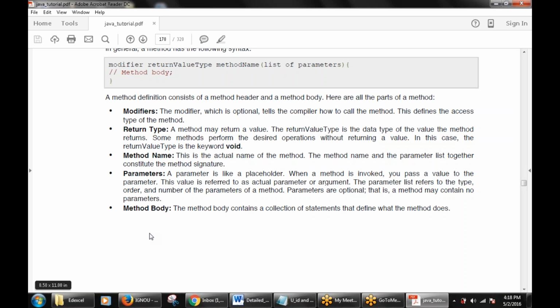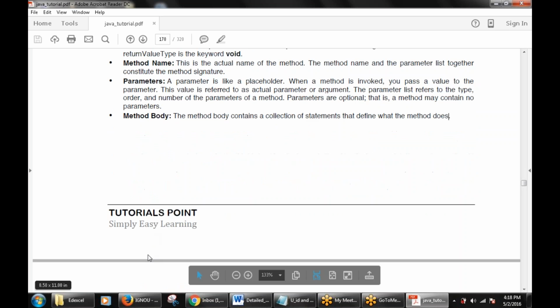So see these 5 points. If there is any doubt, anyone? Now let's move to the next part.